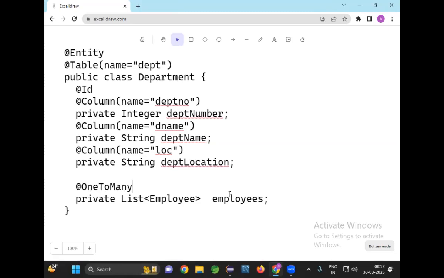Then we need a cascade. Cascade equals CascadeType.ALL. What is the default fetch type? Lazy, because what type of association are we mapping? One to many. If you are mapping a to-many association, then obviously the default fetch type is lazy. If you are mapping a to-one relationship, then the fetch type is eager.